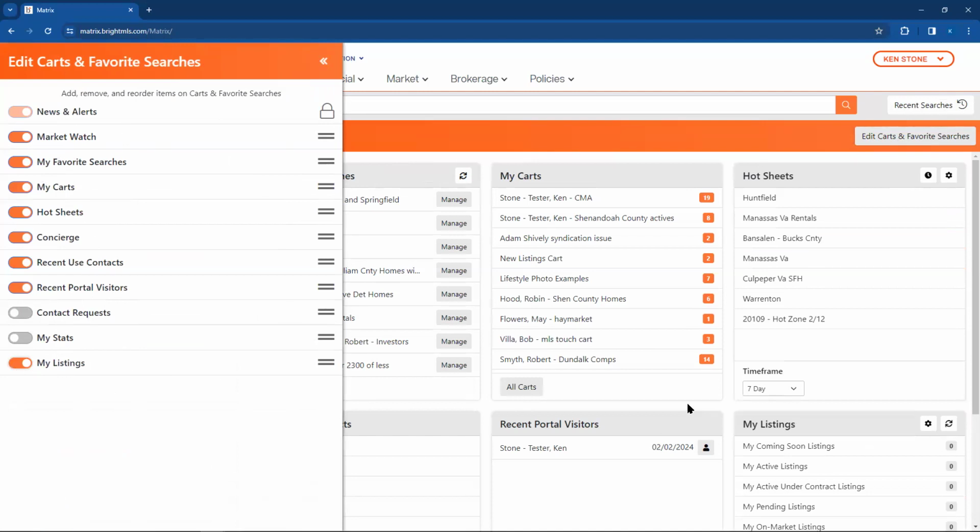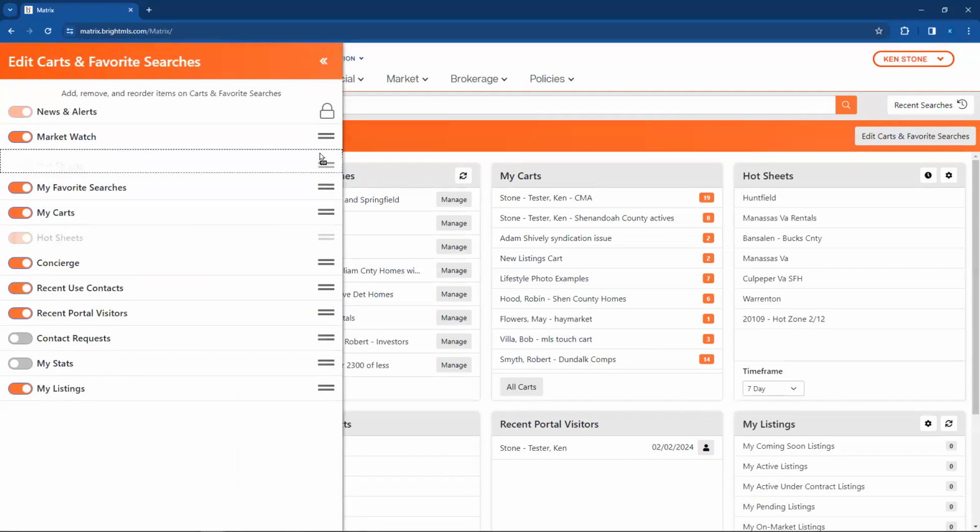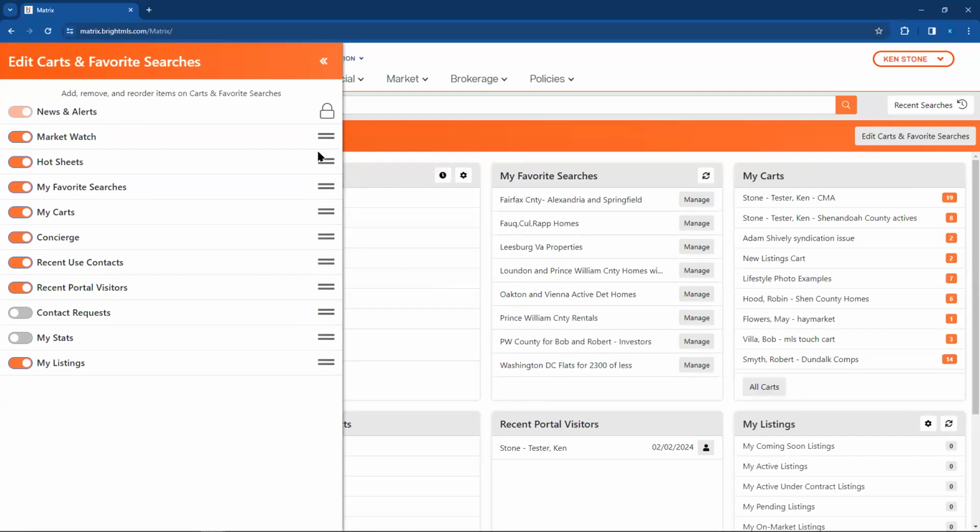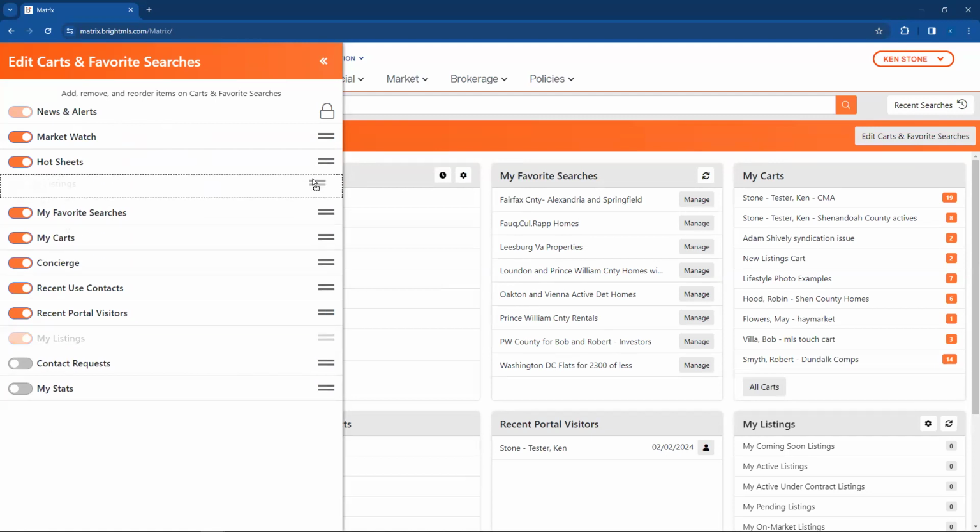Inside this menu, these options are able to be turned on just by clicking the switch. As we can see, My Listings has populated on the screen now for me. I can actually go through and move these widgets to customize my home screen, and they are updated in real time. So if I want to have my market watch next to my hot sheets, I can do so, with my favorite searches and carts, concierge, and maybe my listings at the very top, depending on how my business is formatted.